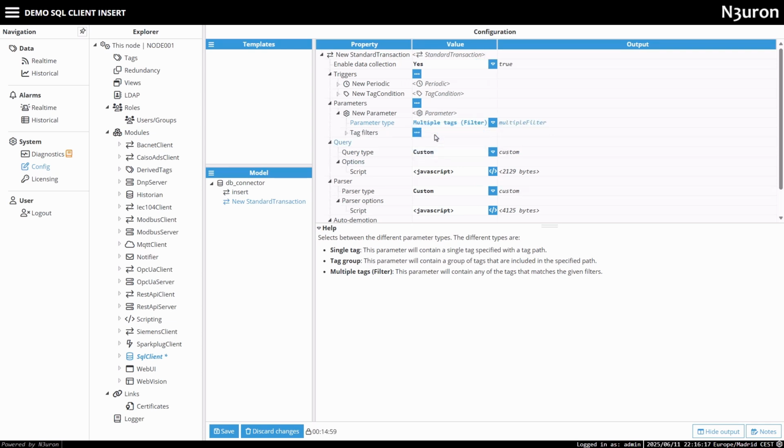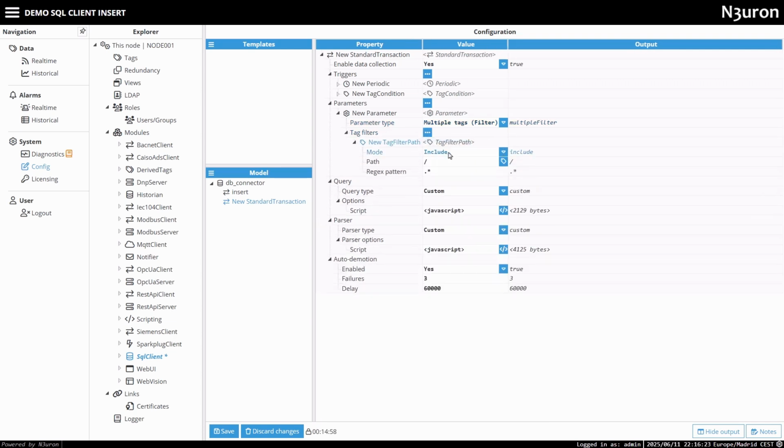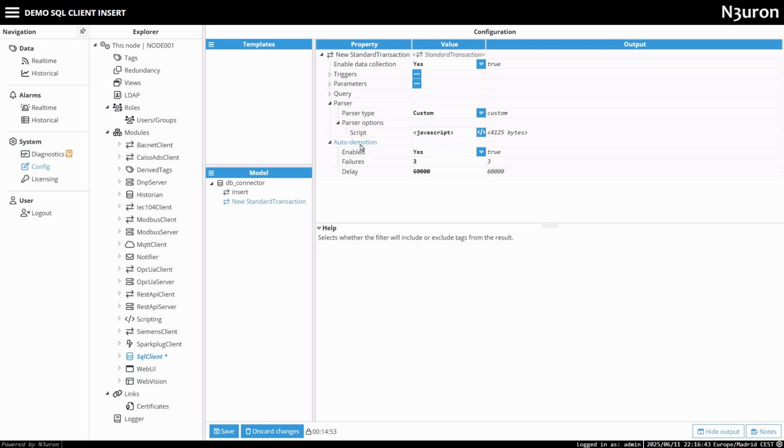In filter mode, you can add as many filters as needed, with at least one include filter, and use regular expressions for more precise selection. Next are the auto-demotion settings. These temporarily set a transaction to off-scan if the database isn't responding, helping optimize communication. You can configure how many failures trigger it and how long the transaction stays off-scan before retrying.